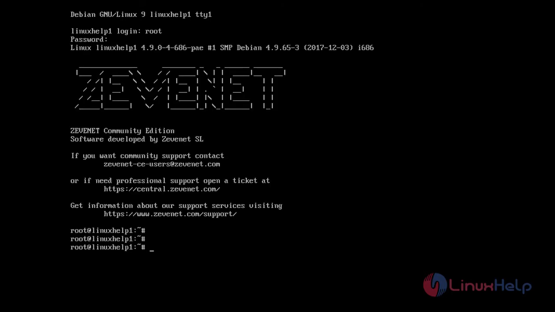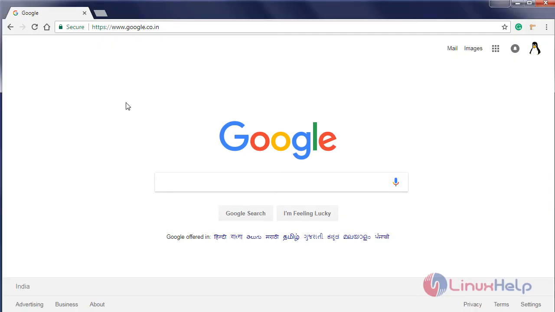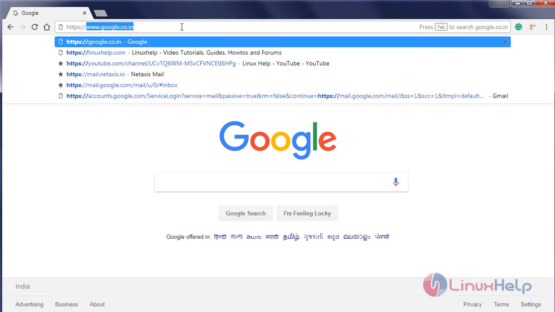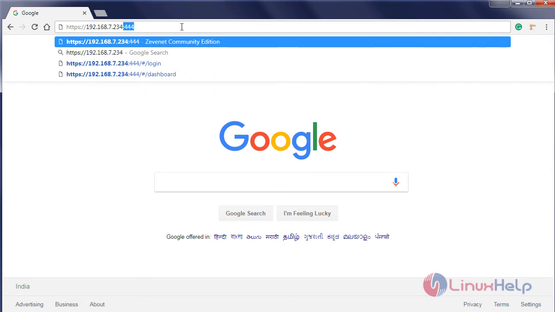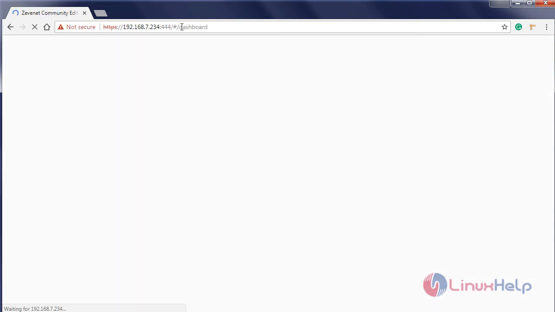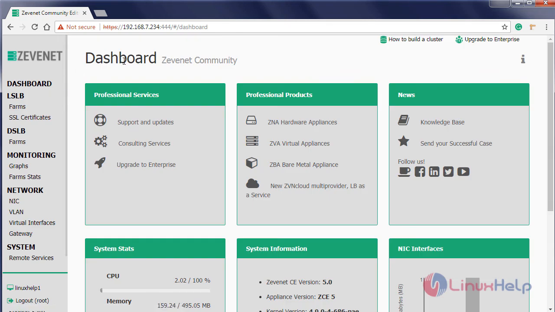So this is how you install Zevenet, and also we can access it from the browser. Just go and type HTTPS along with your IP address followed by 444. If you give here, it will ask for username and password. Just give root name and then password. So if you see here, you can monitor your Zevenet server here.